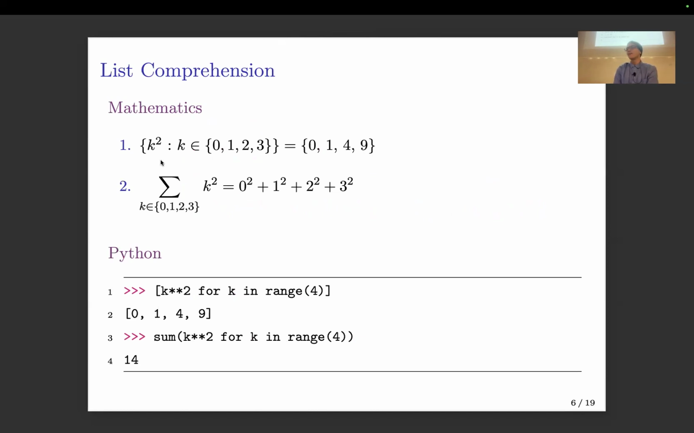So in math, we have a way of generating sets. And I can say, oh, this is the set k squared, such that k is taken from the set 0, 1, 2, 3. And that's how you could get 0, 1, 4, 9. We can also utilize it in summations. I can say, oh, sum k squared for k taken from 0, 1, 2, 3. And we get 0 squared plus 1 squared plus 2 squared plus 3 squared. Both of these have naturally been provisioned in Python. They're part of the language, right?